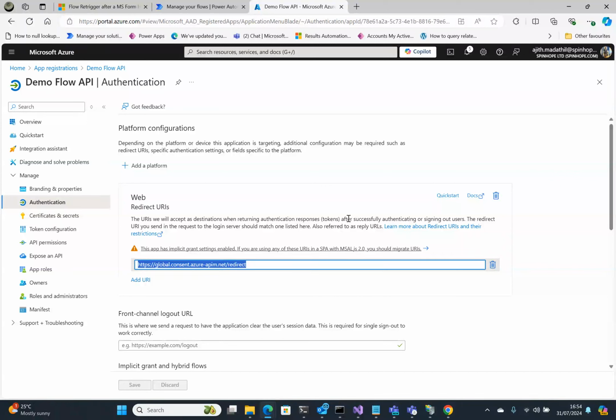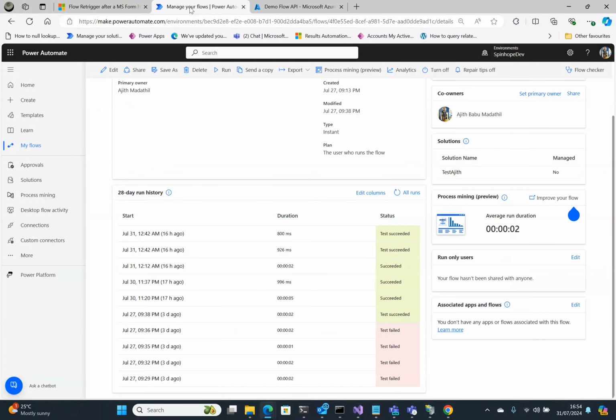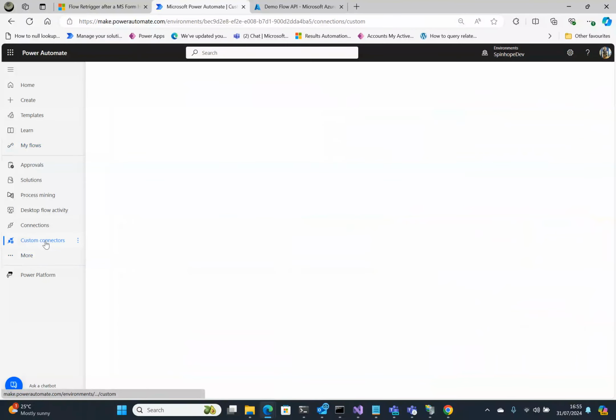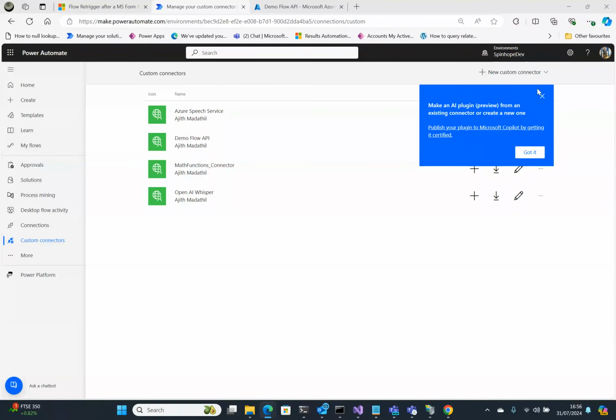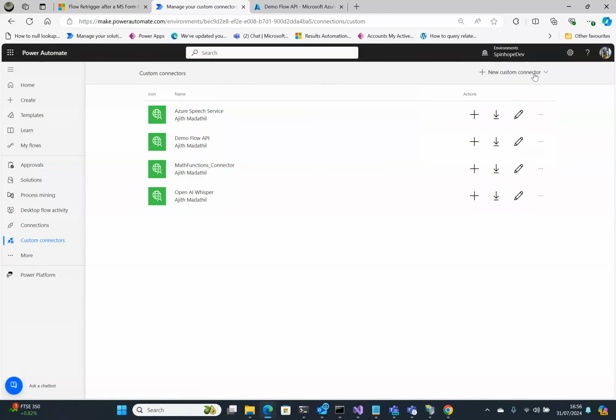Okay, that's done. So the next thing is we'll go back to the flow, and I'll log on to Power Automate, make.powerautomate.com, click on custom connectors, and here I'm going to create a connector. That's the first thing I need to do. Click on new custom connector, create from blank.